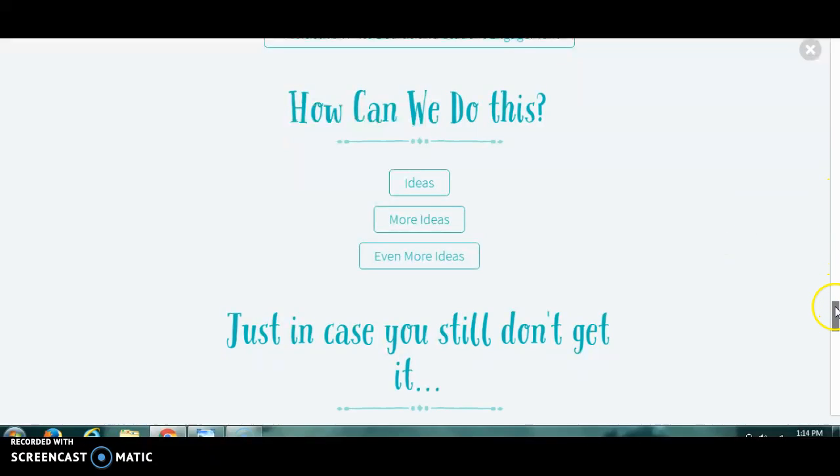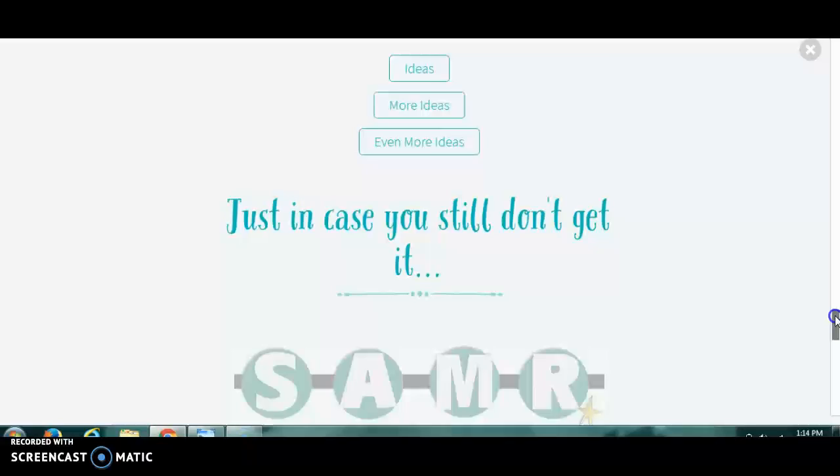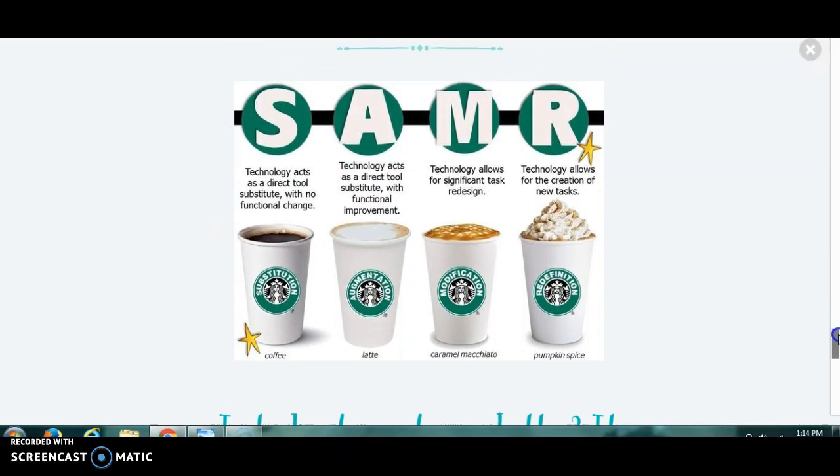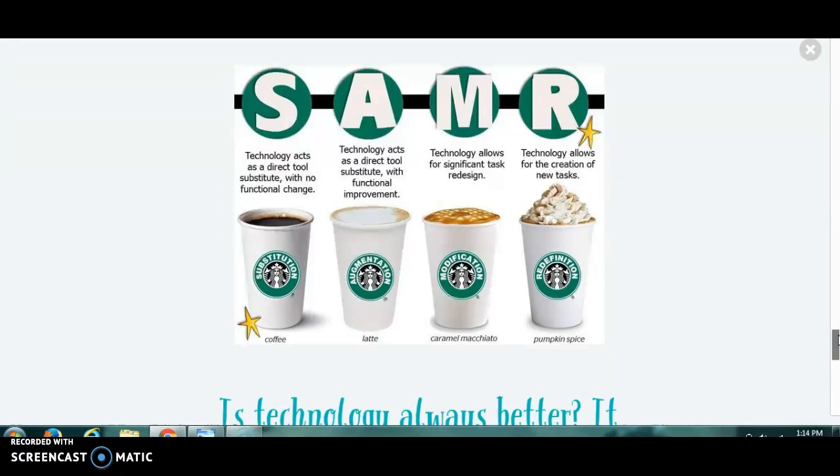So just in case you still don't get it, here's a cute little visual display of what SAMR is. If you take just your cup of coffee that you always drink and you just put it into this fancy cup, that's basically the substitution level. At augmentation, you add a little bit to it. You make it into a latte. In the next level, you take that coffee and you change it into maybe a flavored caramel macchiato. And then in the final top tier of the method, you have changed this to a pumpkin spice where there is a new creation with new tasks.